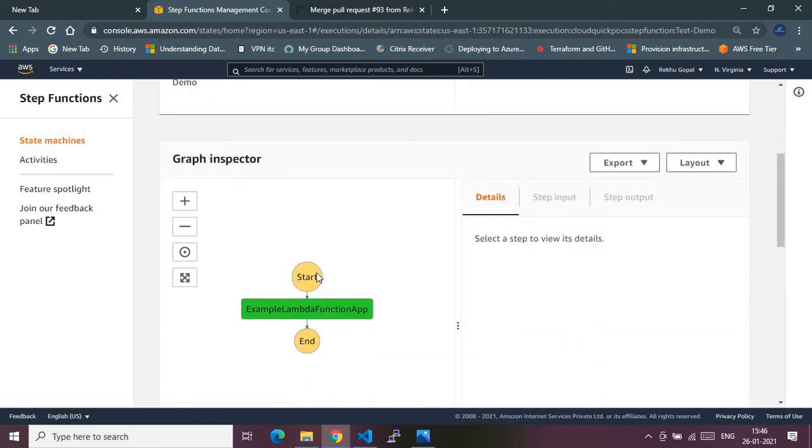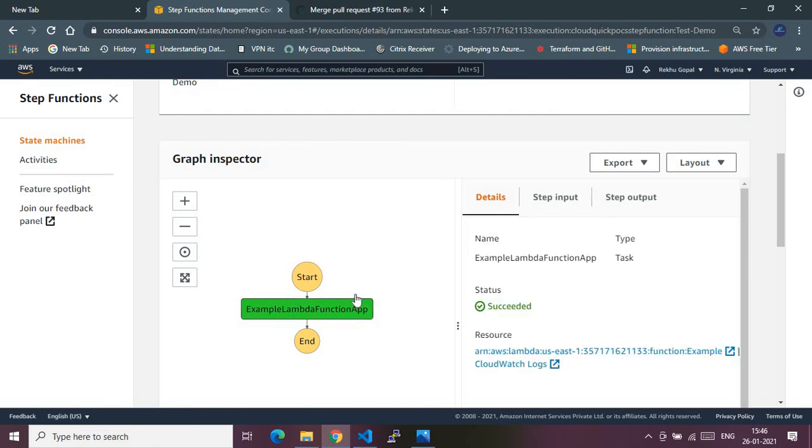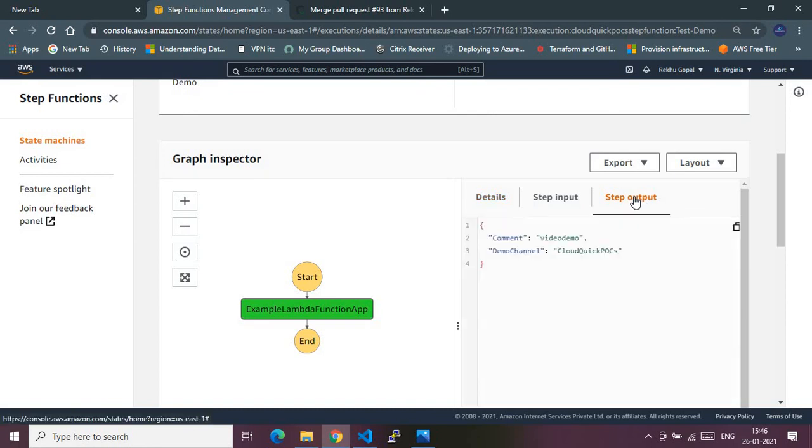So here you go. We have invoked a Step Function, and that in turn has invoked our AWS Lambda function. The example Lambda function is nothing but our function which we created just now. It has successfully run. Let's see what the output of that one is.